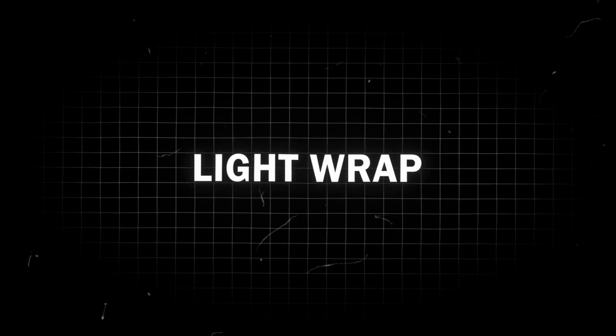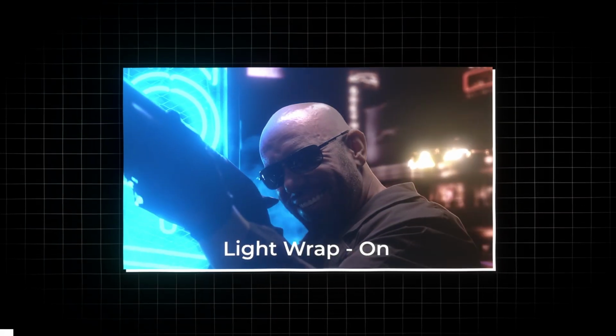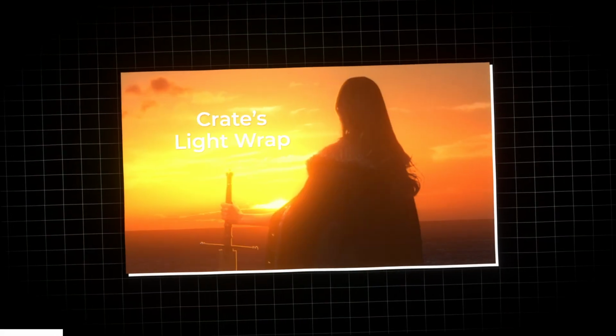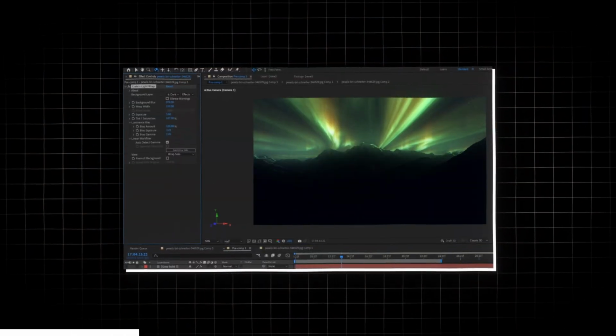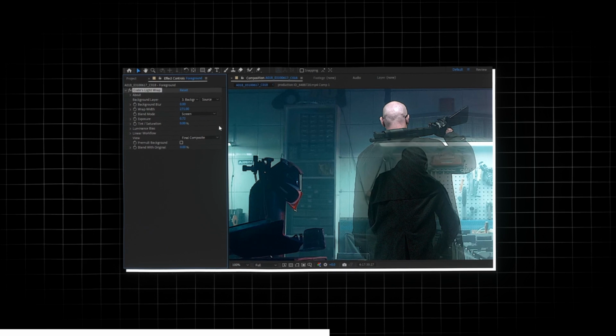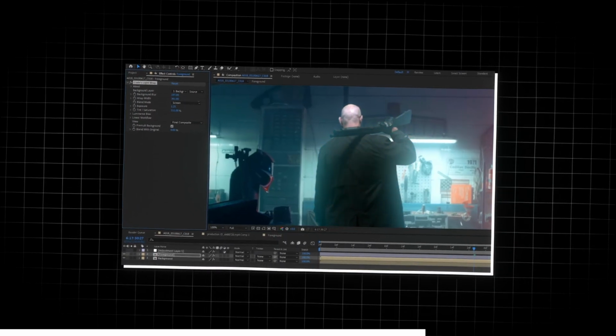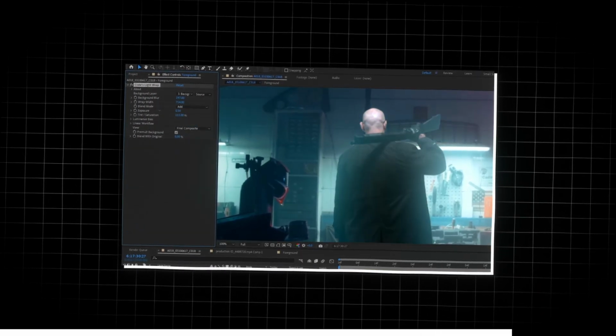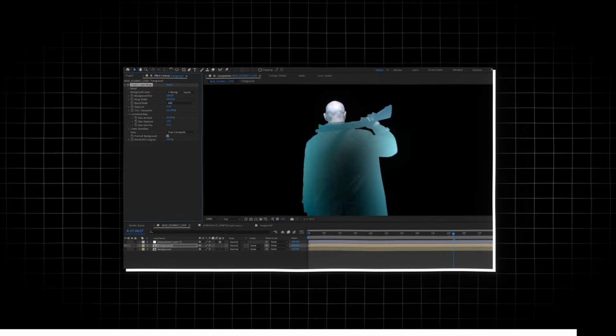The plugin number 14 is Light Wrap. If you also do compositing inside Adobe After Effects, especially for green screen, then the Light Wrap plugin is going to be very beneficial for you. With the help of this plugin, you can add the light from a background video onto a subject so that the scene looks quite natural and realistic.